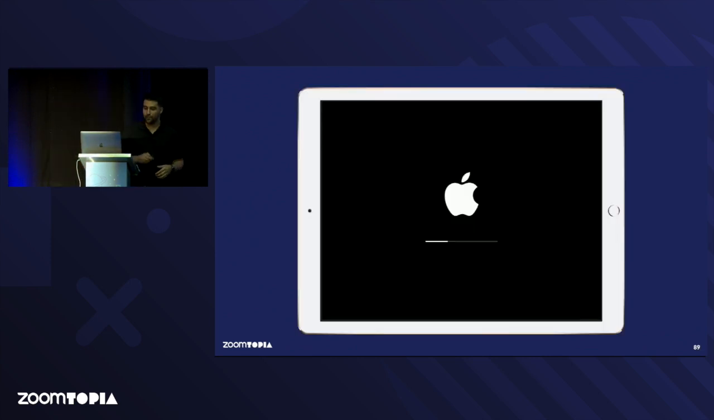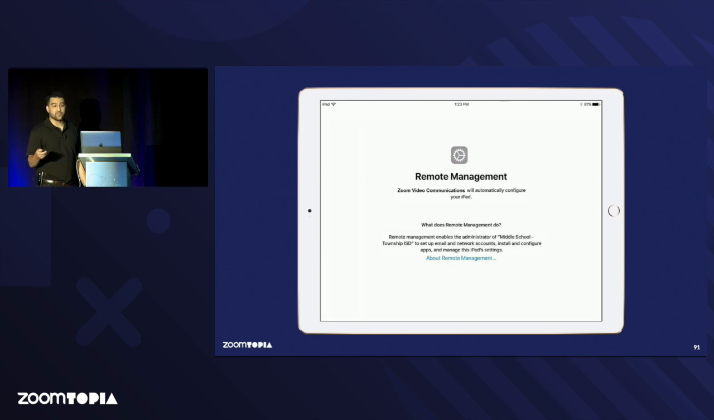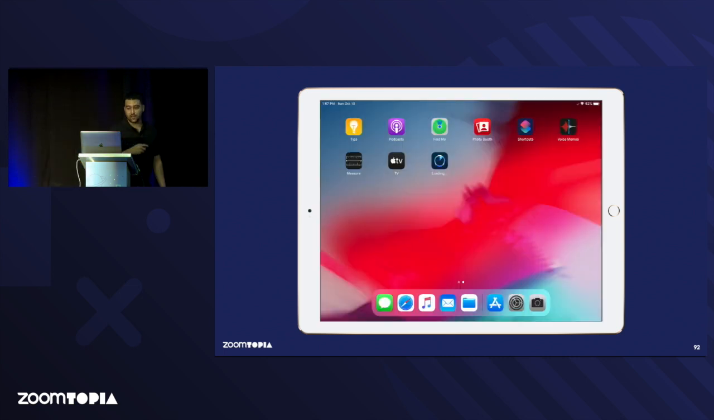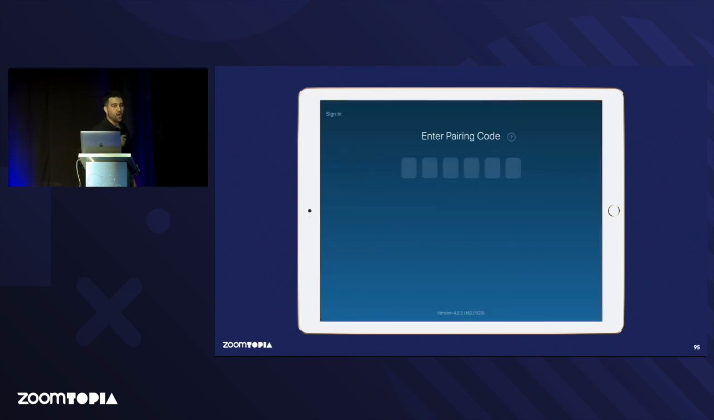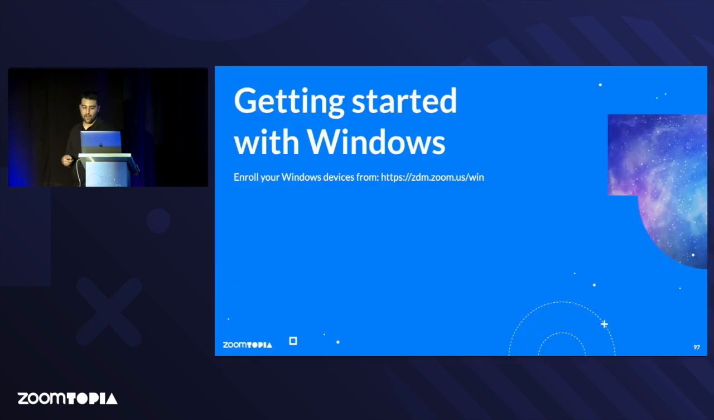Okay, so I'll do that now. My iPad is rebooting. It's saying hi to me. And here's that screen we're talking about. Okay, so I'll select next, and same process as individual enrollment. We'll automatically download the Zoom Rooms app. Once installed, auto launch. Okay, so that takes care of Apple.